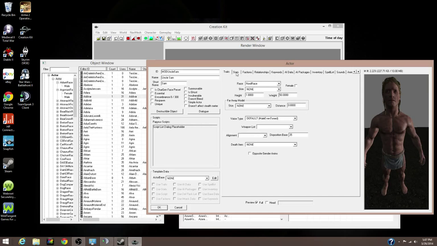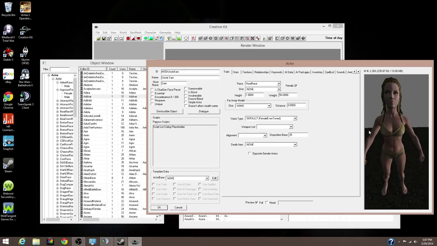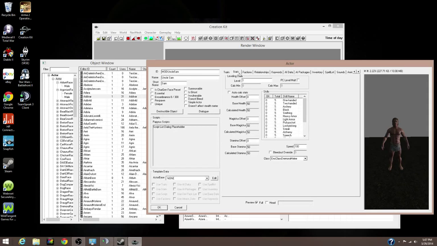Now what we want to do is, so we did traits. If you want to make him a female, you check mark the female, and usually a box shows up. Never mind. If you hit female and it says hit yes to all, just hit yes to all, it doesn't matter. We'll uncheck it. Go to his stats, and Uncle Sam is going to be a level 15.